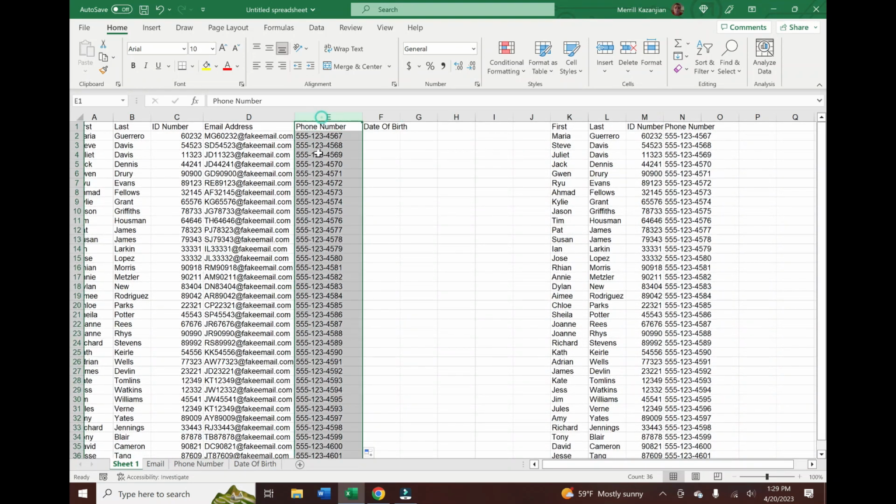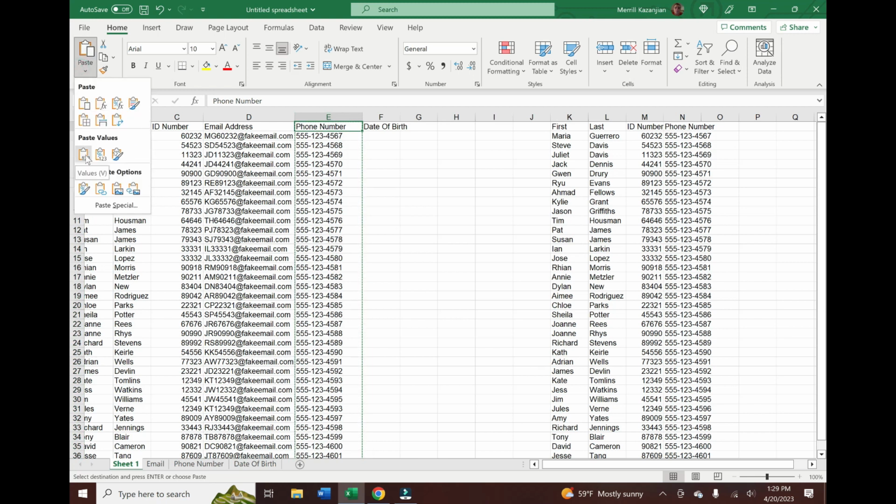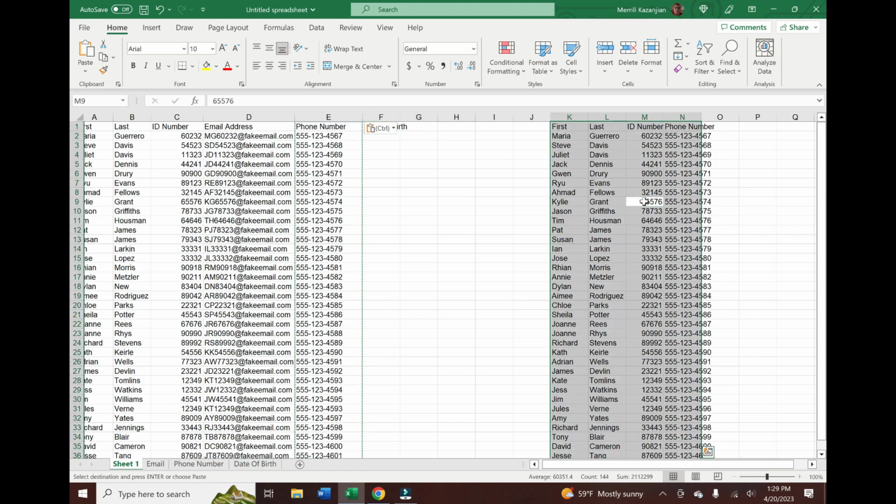And same thing, we're going to copy this, and we're going to repaste this. Oops, I don't think it copied. Control C, paste values. And now we could get rid of this, Control A.